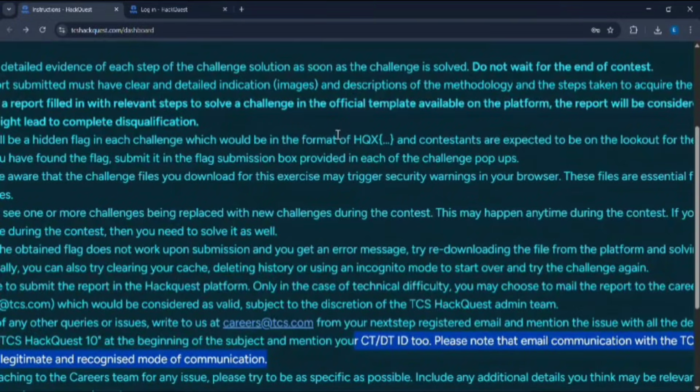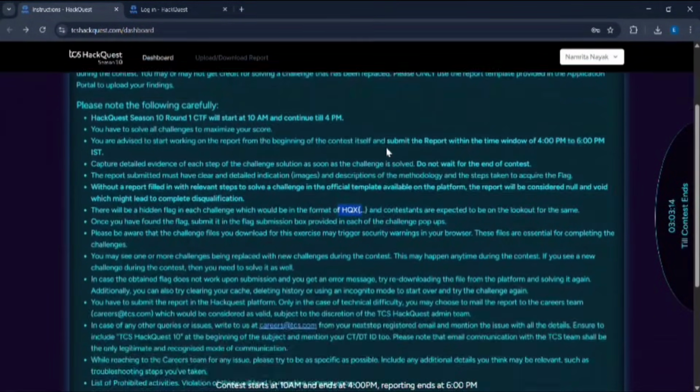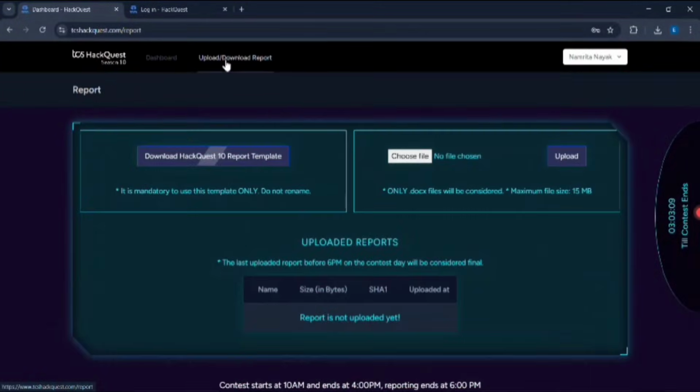And you should enter the flag in the format shown here when you're entering the flag. Read this instruction carefully. Now let me show you how to download the report and upload the report. So click on download or upload report. When you click on download, your report will be downloaded.